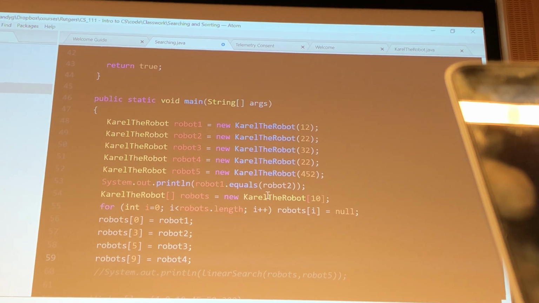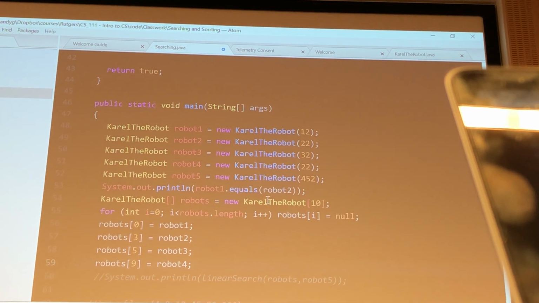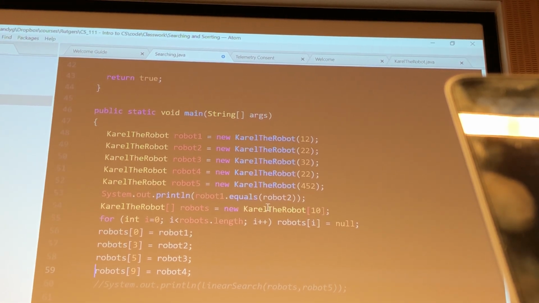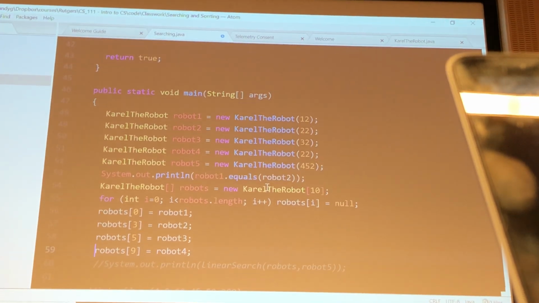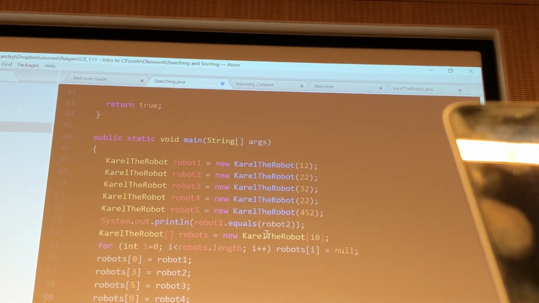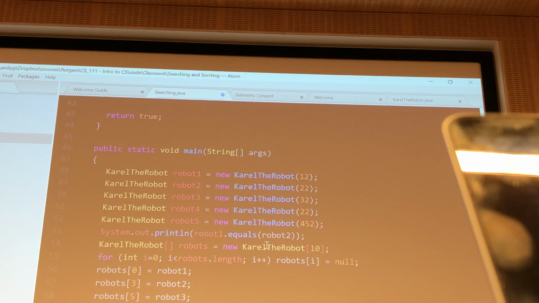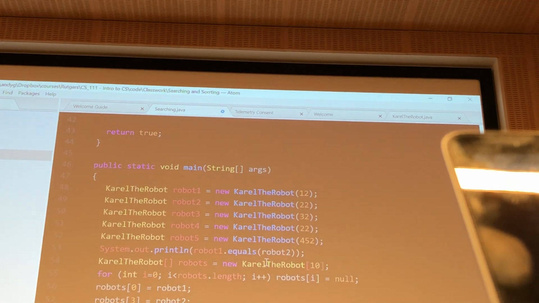So if you actually look at the array of these robots, you're going to see a robot here, and this is null. Where's the other one? 0, 1. The other one is 3, right? This is null. And there's a robot here, and so on. That's how the visualization of the robots array should look like.